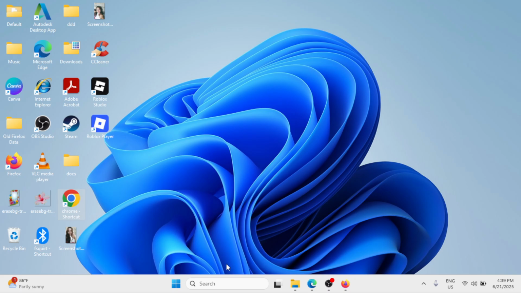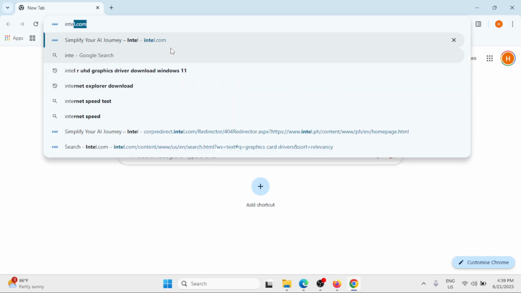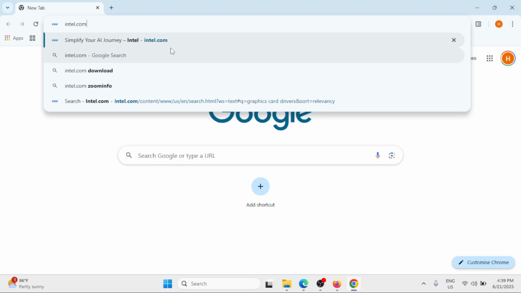The second thing that we can do is to update or download and install the latest graphics card driver. So open any browser and then type intel.com. Hit enter.